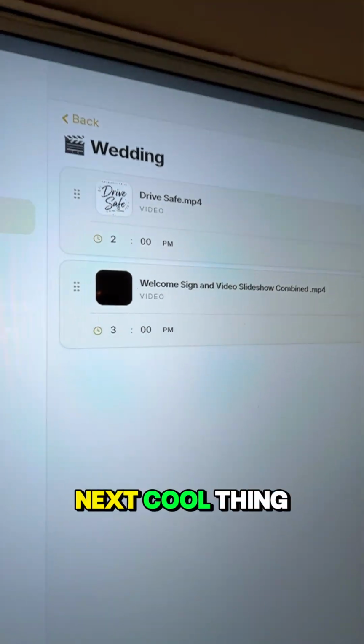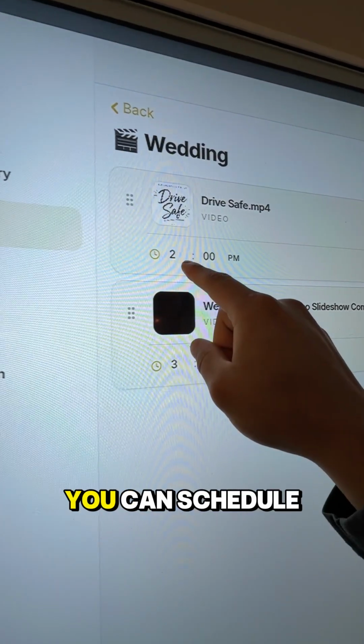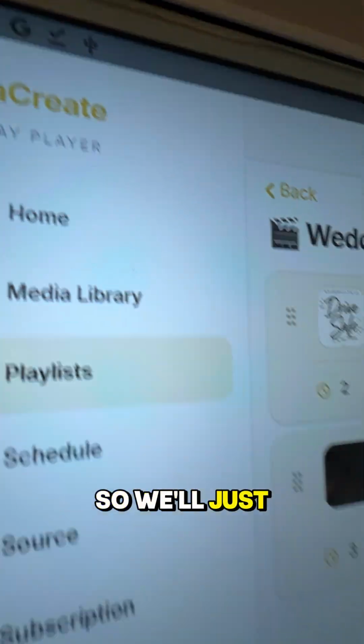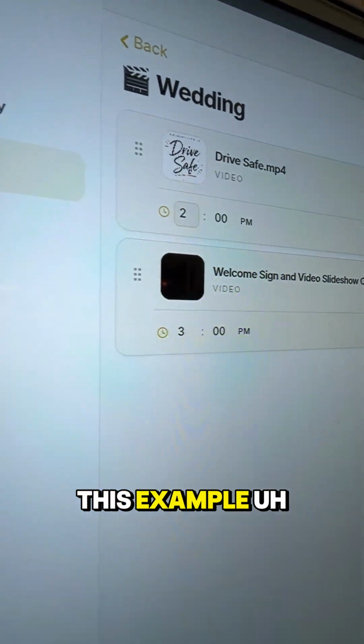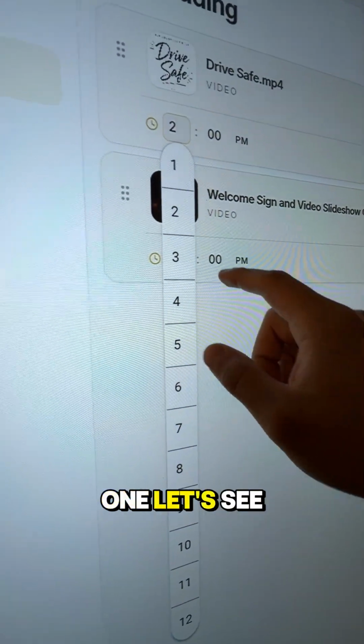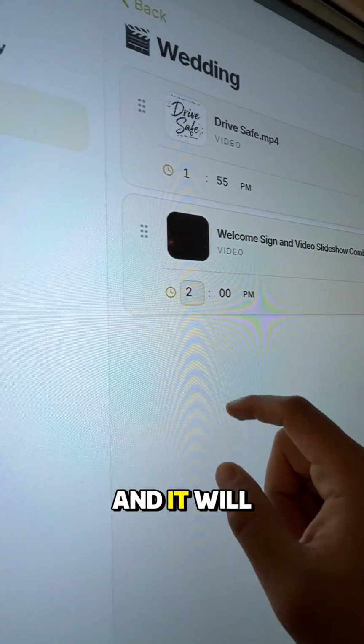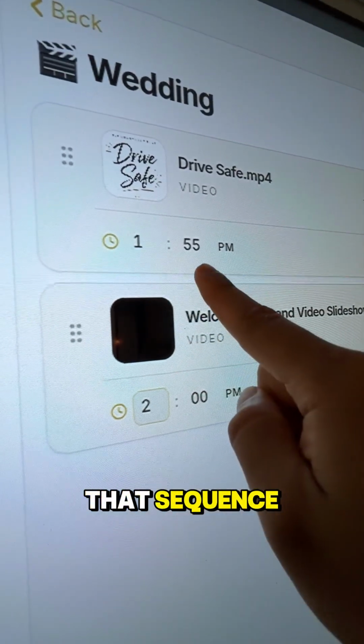And now the next cool thing is you have scheduling. You can schedule these pieces of content. Right now it's 1:52, so we'll just schedule it for this example, just around 1:55 p.m. In the next one, we'll try to do 2 p.m. and it will play exactly in that sequence.